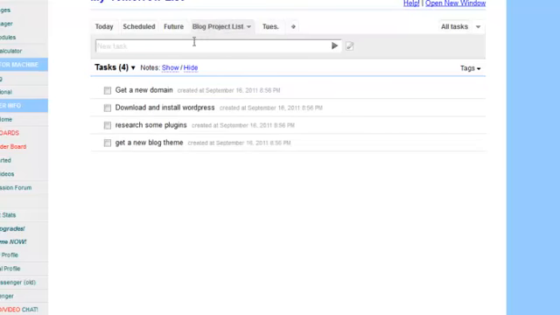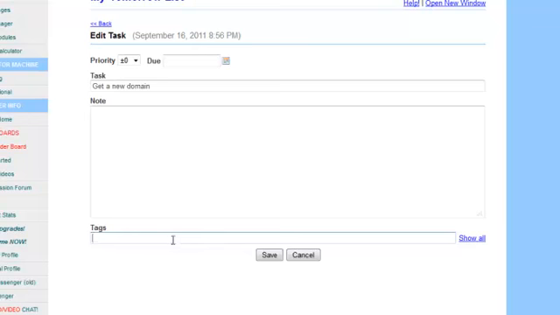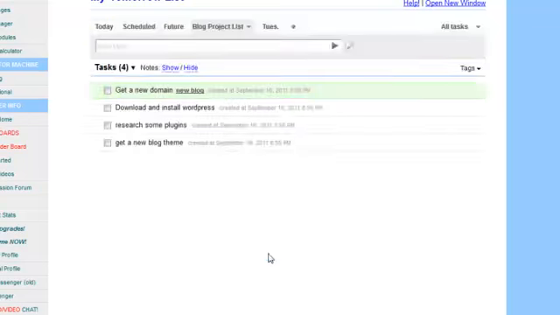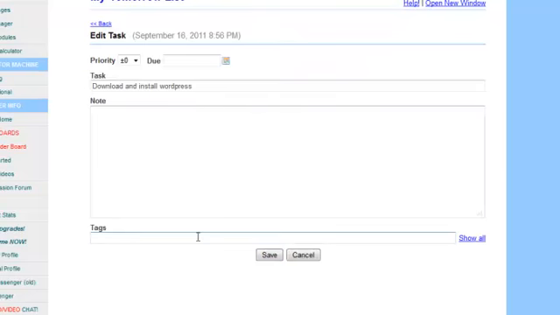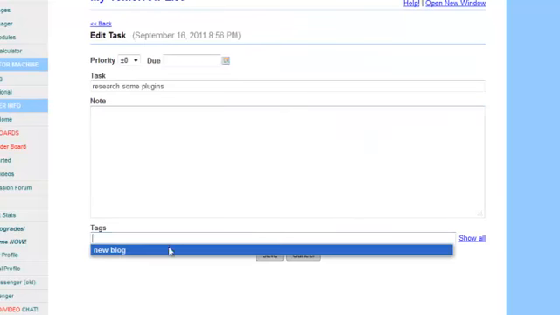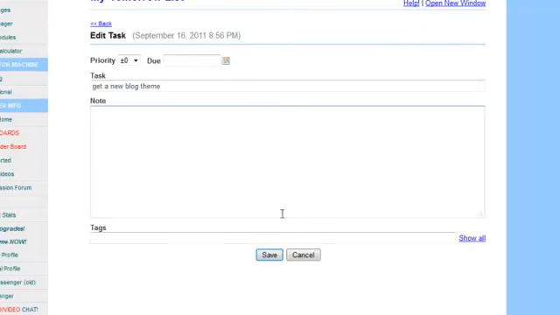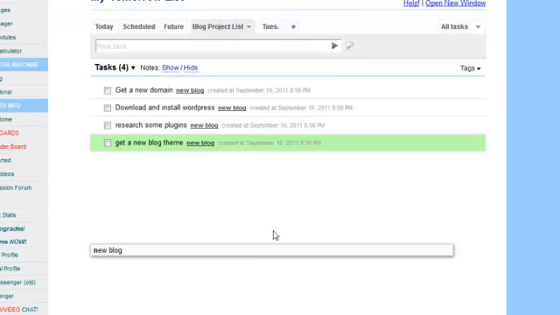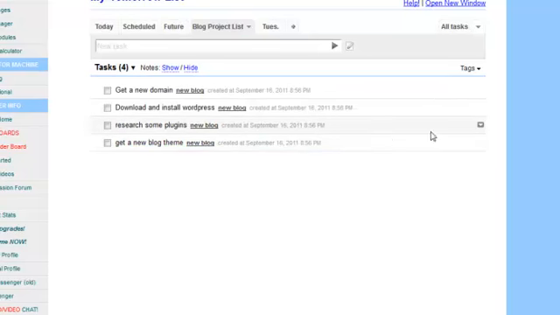What I'm going to do is, for my blog project tasks, I'm going to tag each one with the tag new blog. I'm going to save that. So you can see it comes up here, new blog. So every one of those, new blog, new blog, and new blog. They're all tagged with new blog.